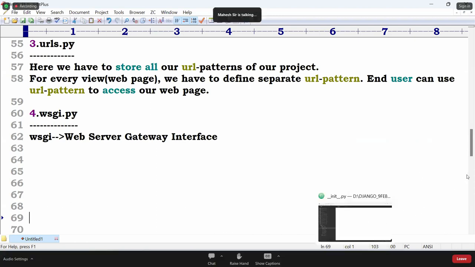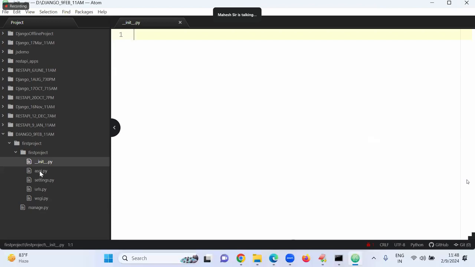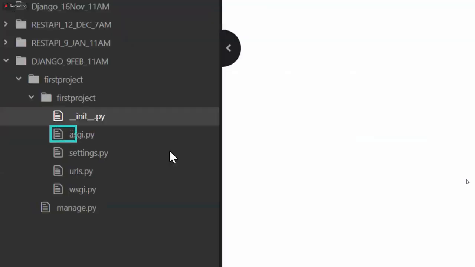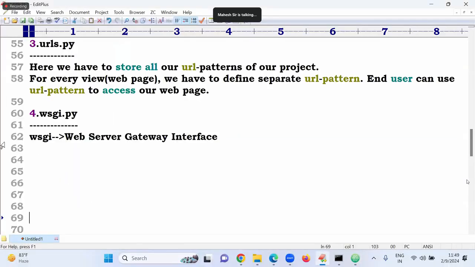Same like that, one more is there. In your files only, observe here, one more is there. What is it? This one, asgi.py. Both are useful at the time of deployment. Every day we are not using these two files. At the time of deployment, I will explain what it is. But what is ASGI? Asynchronous Server Gateway Interface. So these two we are not using daily, only for live deployment. In the last chapter I will explain these concepts, WSGI and ASGI.